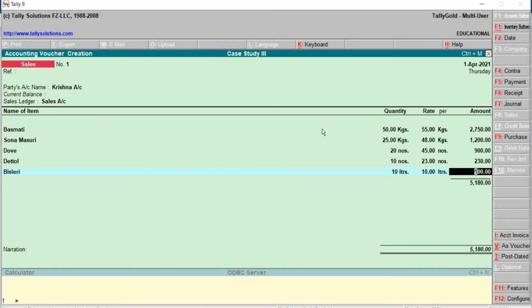Alright. And later they have provided the discount of 2%. Right, and here we can see the amount is 5,180, and here we have to provide the discount of 2%. In that case, here we have to go for creating the ledger. That will be discount allowed. Alt C to create. Just come one step down after the total, then press Alt C.